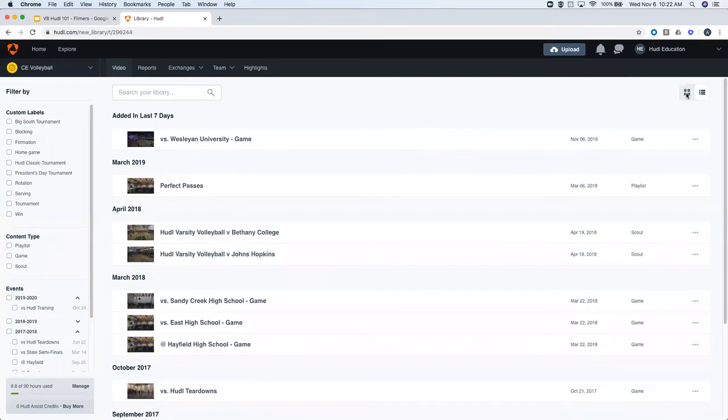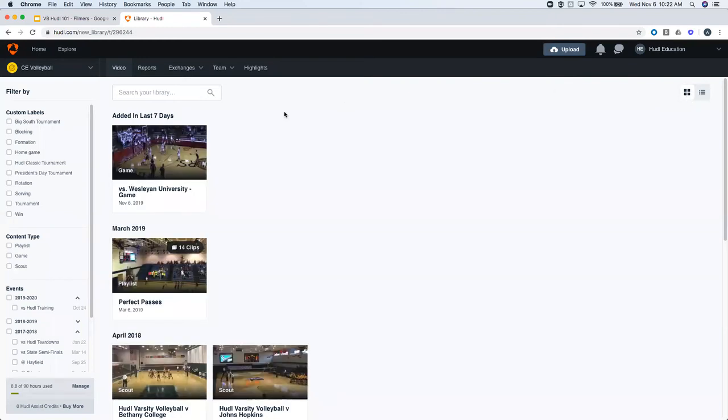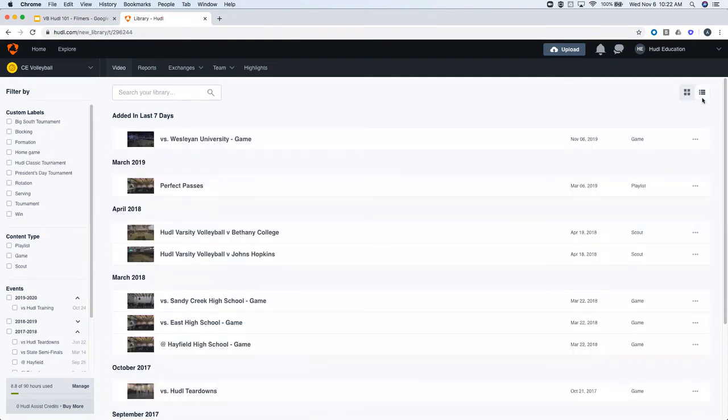It really just displays your library differently. It does default to showing you this grid view unless you want to switch over to the list view. I just wanted to show you that some people have a preference for how they view their library. I personally like the grid view because I'm used to seeing it this way, but there are plenty of people out there who do like that list view.